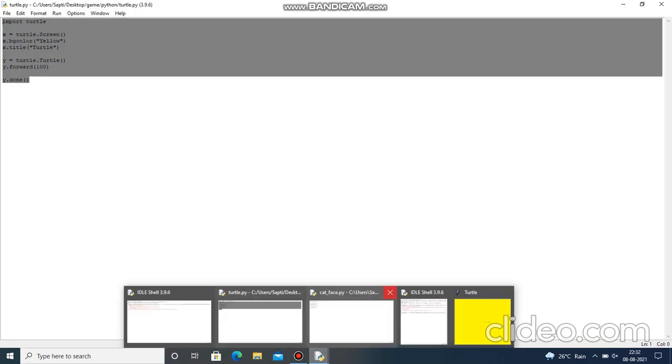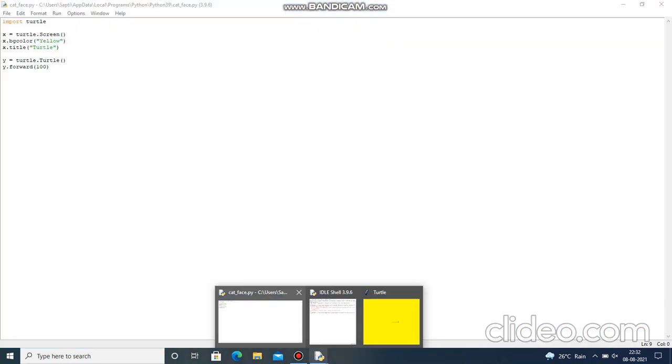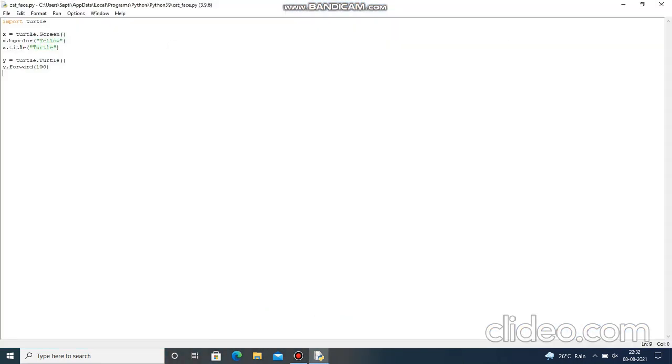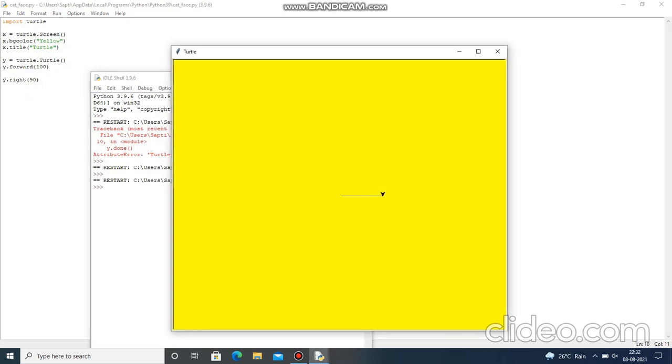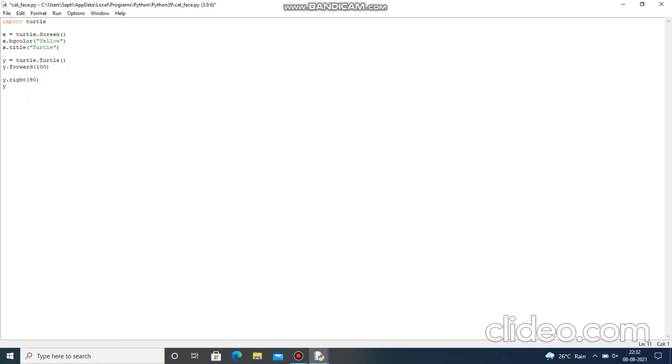Now let's try to draw a square. What you have to do? First we did move forward, right? Now we have to make it turn. So we'll take the function called turtle dot right. Let's give y dot right, and then you have to give the degree. Let's give it to be 90. Now here you can see that it has turned 90 degrees downward, right? Now let's give y dot forward of 100.